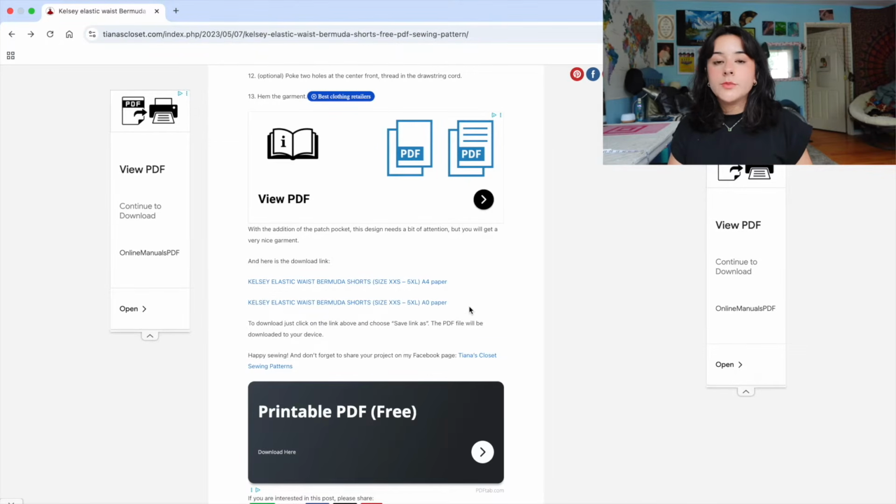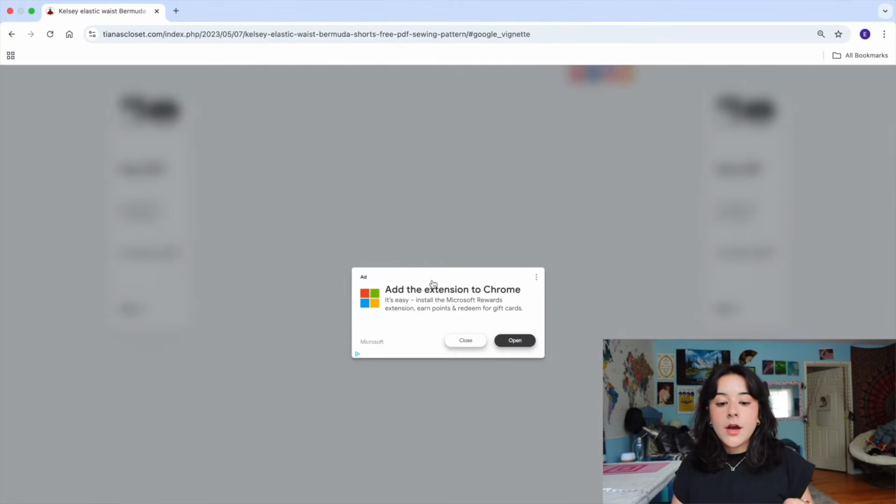If you want to have this printed on a large printer at a place like Staples, they can do that for you, and that's going to be the A0 paper. That's just going to be the biggest size. A0 is the biggest size. So I'm going to print this out on my personal printer at home. So I'm going to click on this one.